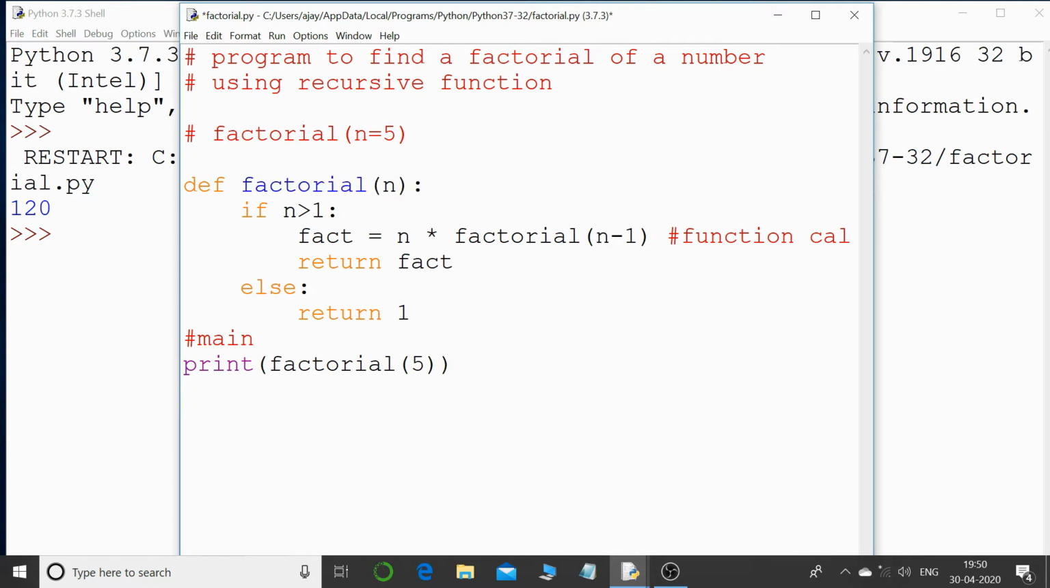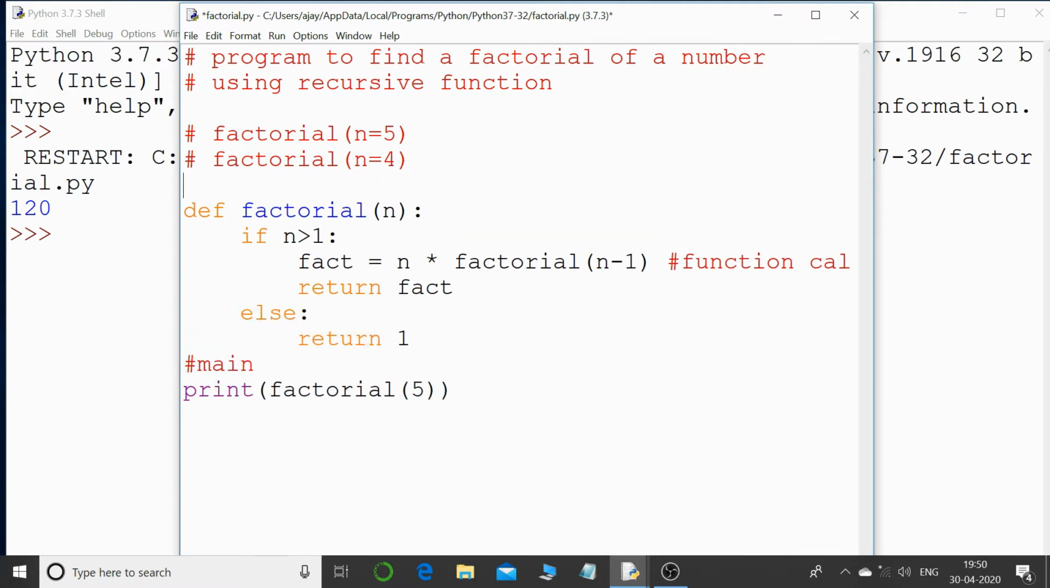So this is the second call to the function. So I will say factorial, for your understanding, the value of n is 4. Now again this particular condition will get checked, and the condition is n greater than 1. Now what is the value of n? The value of n is 4. 4 is greater than 1, the condition is true.